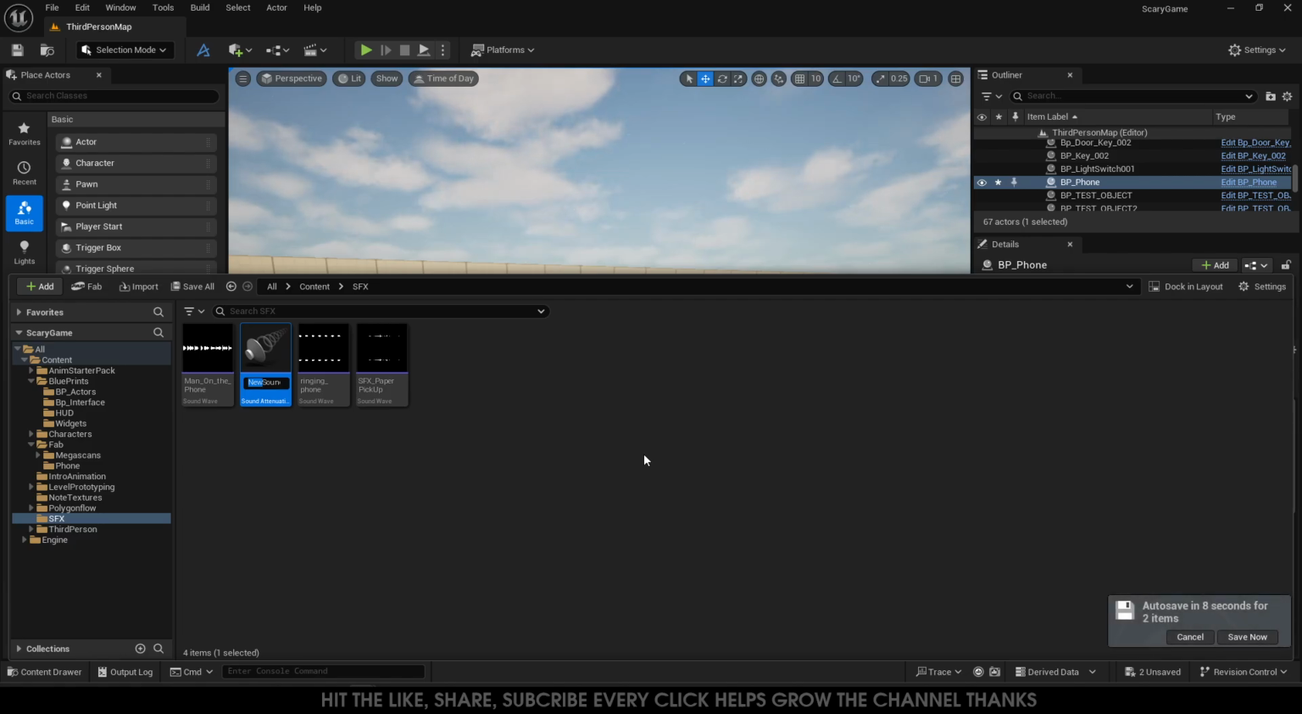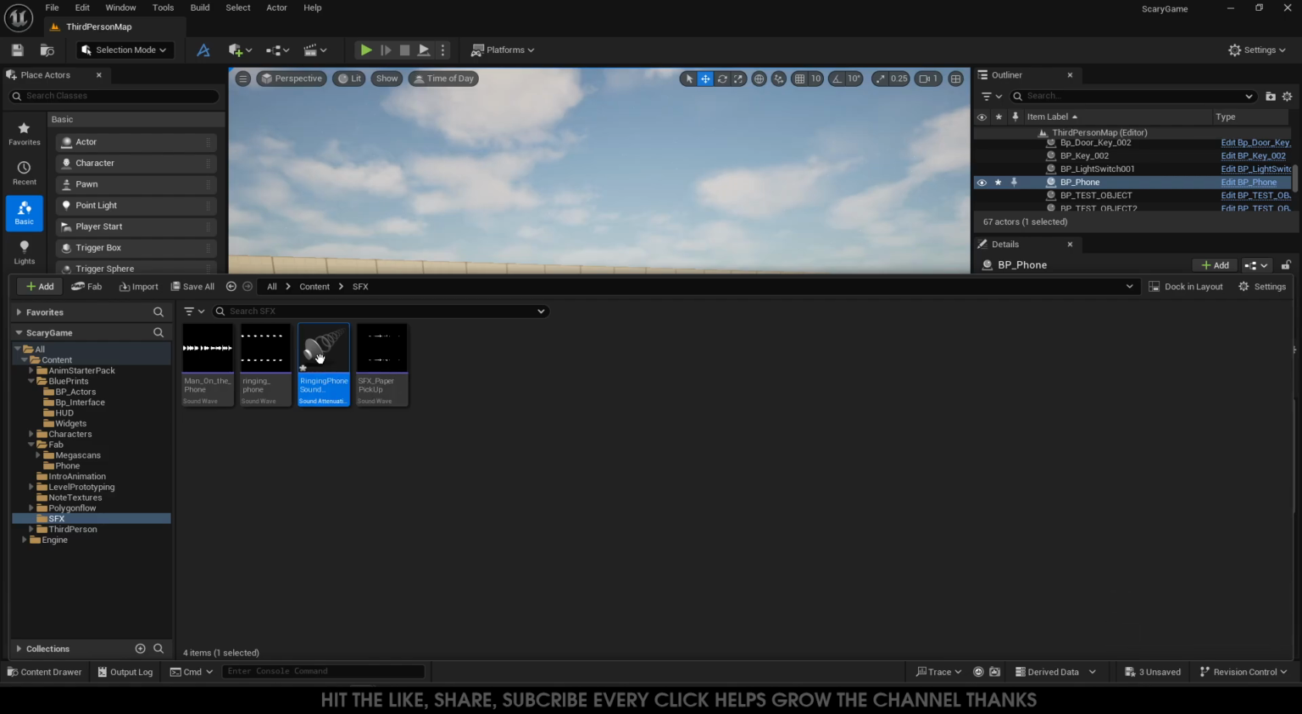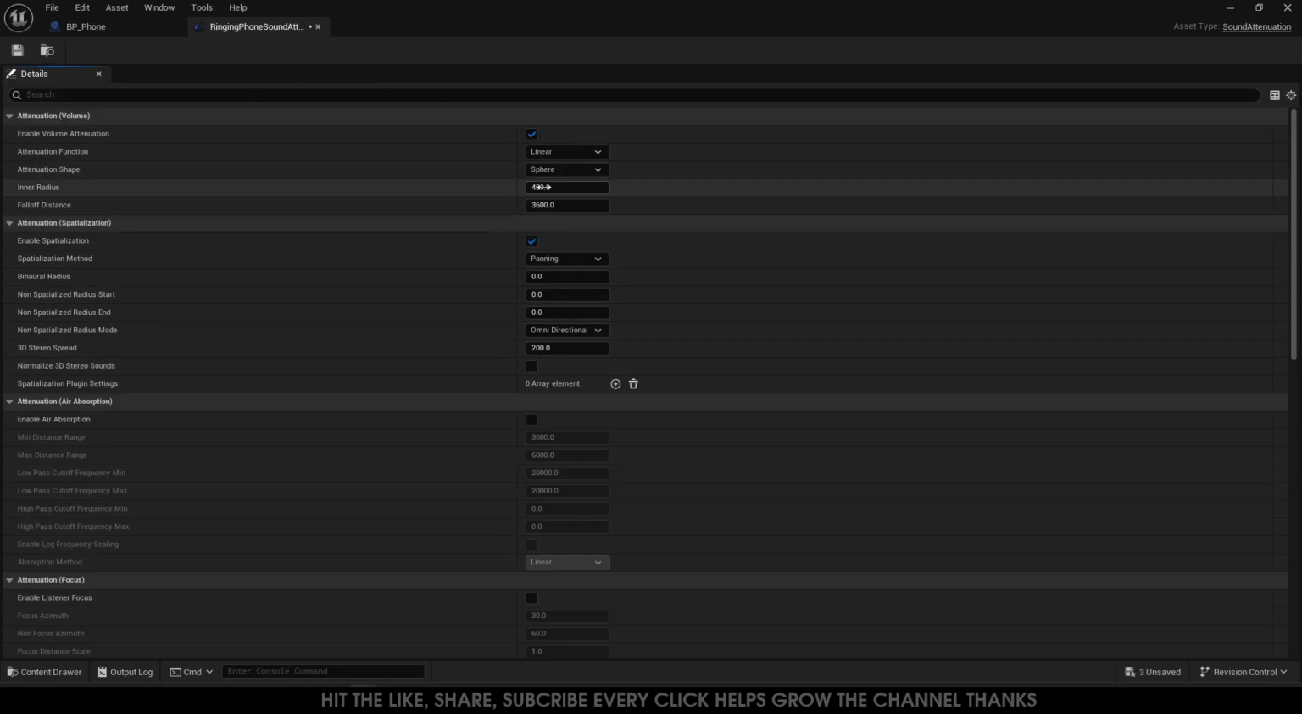Anyway, I'm going to call this ringing phone. Right. So this is the sound ringing phone sound attenuation. If you double click this profile, now you have a radius. So this is from the actual center point of what we're saying, the phone location.